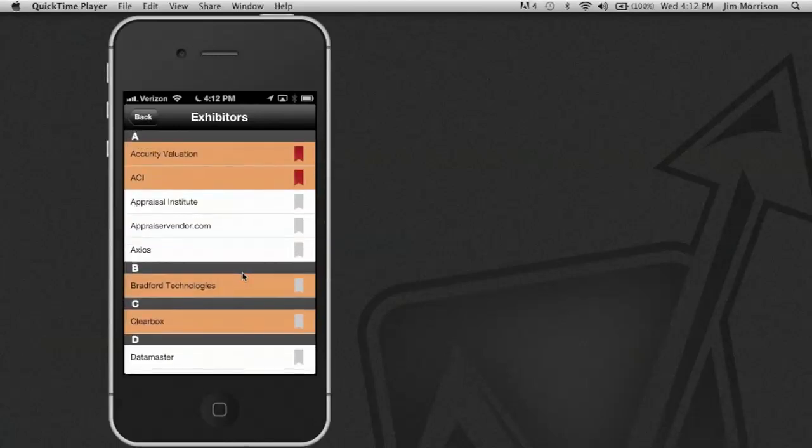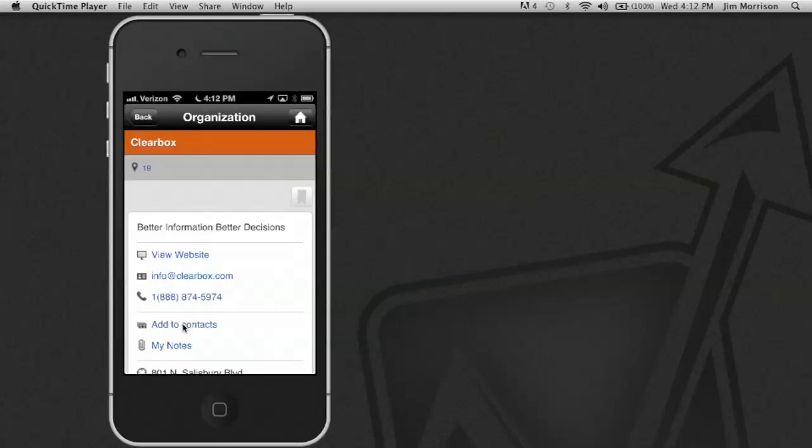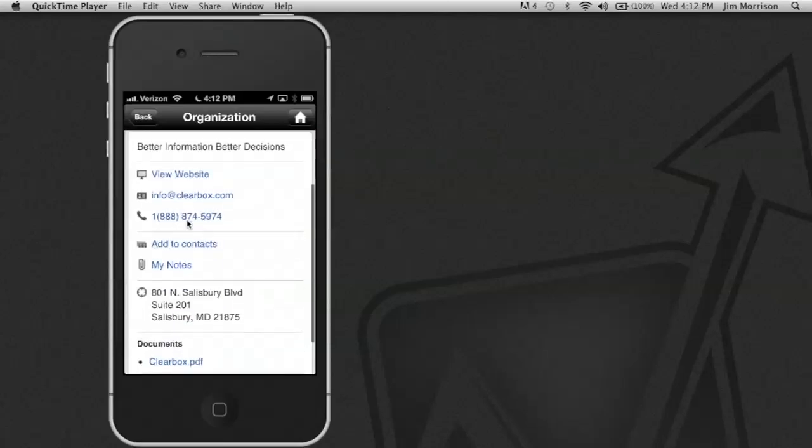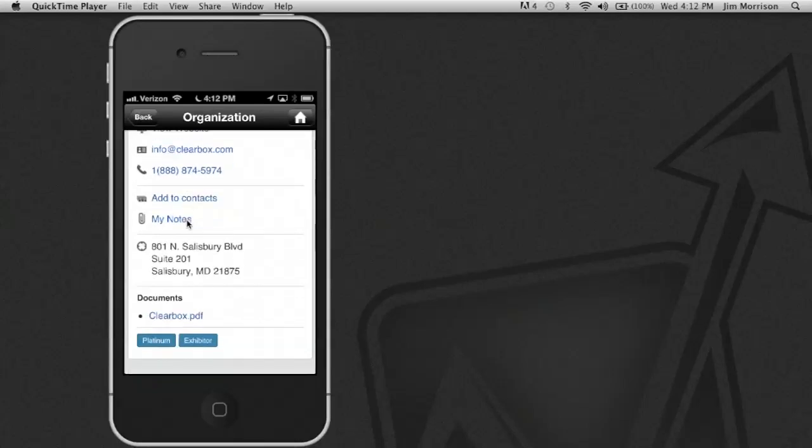Now let's take a look at the company profile. When we click on Clear Box, we're taken to their company profile, which includes all of their contact information. You can call them or send them an email directly from this app.